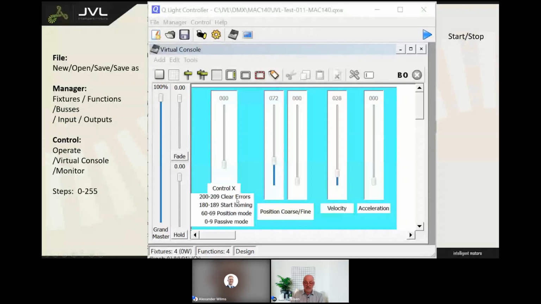But otherwise, it's made in the firmware in the motor like this. So if you key in something from 0 to 9, it goes into passive mode. 60 to 69, it's position mode. 180 to 189, you have start up of the homing. And you can clear errors using 200 to 209. So we just move the slider to the right position, and it'll start doing what you requested. And later on, when we put it in position mode, you can just pull up and down the slider again, and the motor will move between the positions you had chosen here. Different velocity and different acceleration.